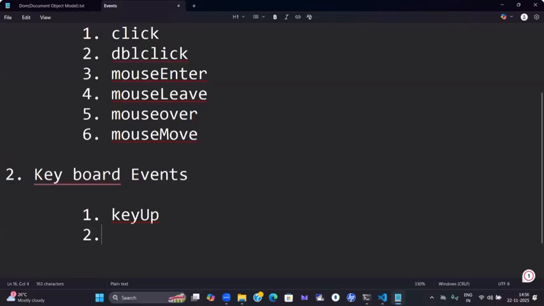Second one is a key down. When I'm pressing, it is going down only. When I'm holding like that, it is at the down only. At that time it is nothing but a key down. Third one is a key press. It means if I just press, that is nothing but a key press. Is it clear? That is nothing but a key press.